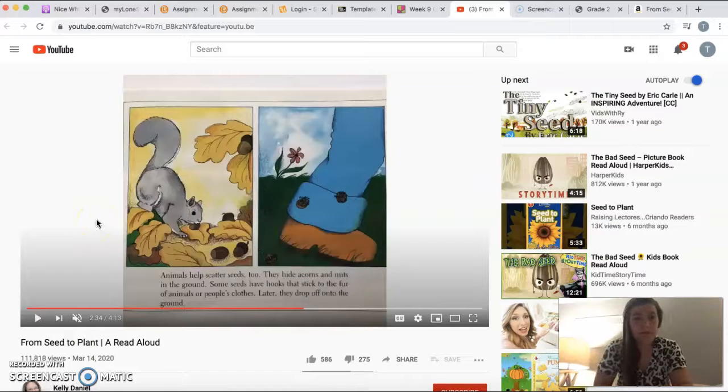Animals help scatter seeds too. They hide acorns and nuts in the ground. Some seeds have hooks that stick to their fur and animals or people's clothes. Later they drop onto the ground.